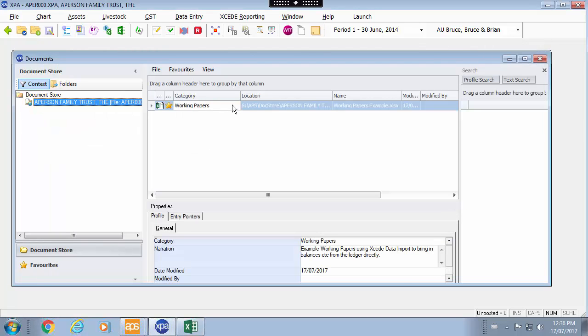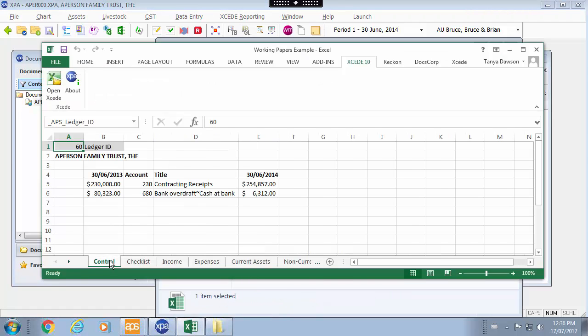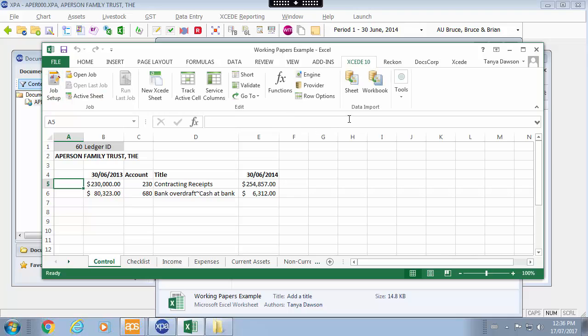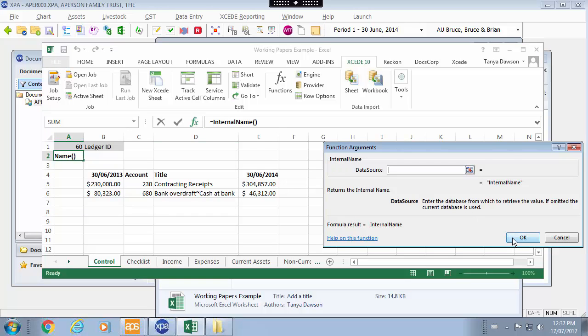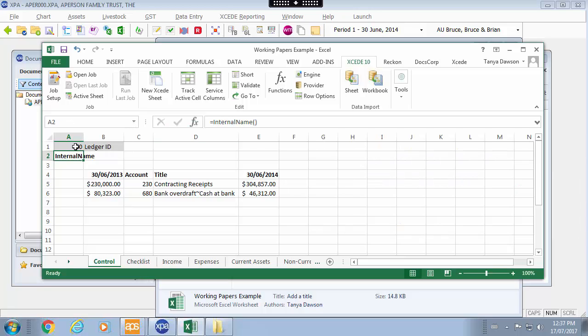Once that's open, I can then click on the link. In that document itself, it's using the named cell reference called APS Ledger ID. If that's been used and I open the Exceed ribbon, I can use the data import function. It will go and update the balances that are in the chart for the particular ledger that I've called. You'll see here that the insert function is putting in the internal name of the ledger. And that is all using that named cell reference that I've put at A1, which is called _APS_ledger ID.